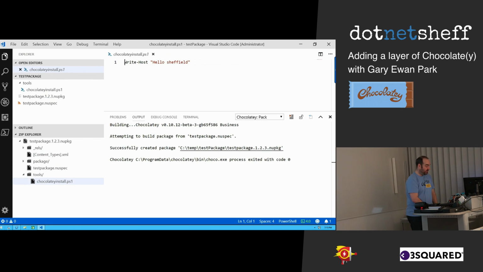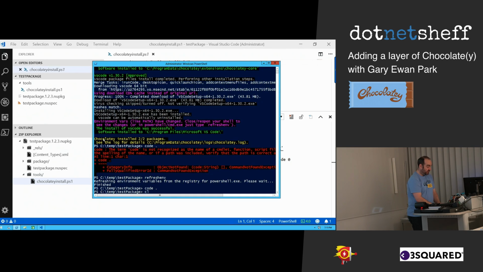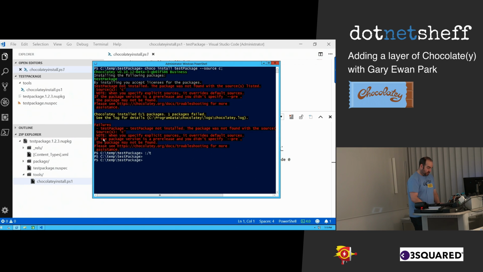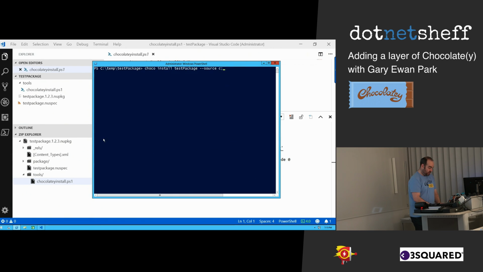If I go back to here and attempt to do an install of that package, we can do choco install, which is called test package, and I haven't pushed that to chocolatey.org, so I need to provide an additional argument, which is where I can find that nupkg on the file system. And that didn't do what I wanted it to do. Let's try that again. Choco install, the source as c:\temp, and then test package. If I run that command, it'll find that nupkg at that location, and then it'll do the installation.